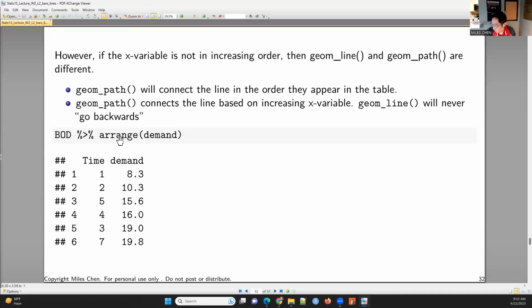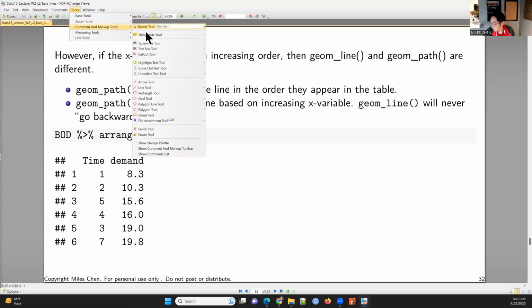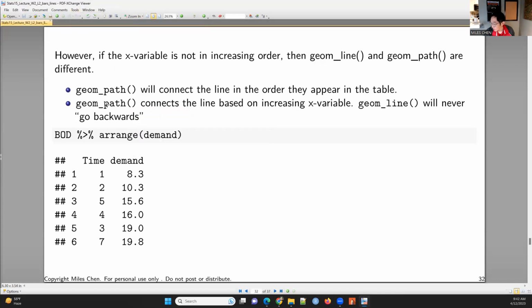Whereas, oh shoot, this is a typo. I apologize. I've got to fix this. Whereas geom_line connects the line based on increasing x variable. So geom_line will never go backwards, and I'll illustrate that. Sorry, you need to fix this on slide 32, geom_line.